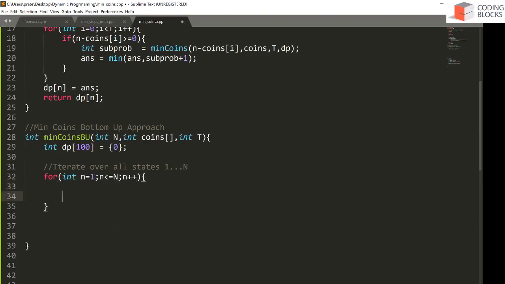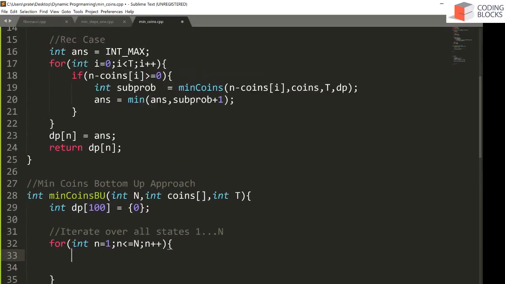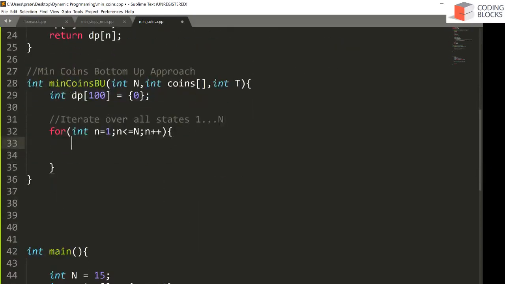So small n is a variable now, right? So capital N is the actual n, right? And small n is a variable that iterates over all the states. And at every state we have multiple options, right? So what we can do, we can initialize our current answer.